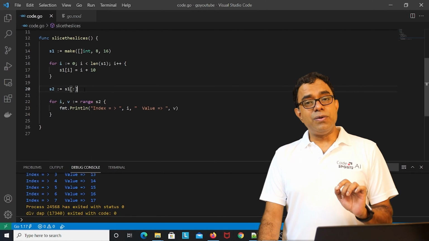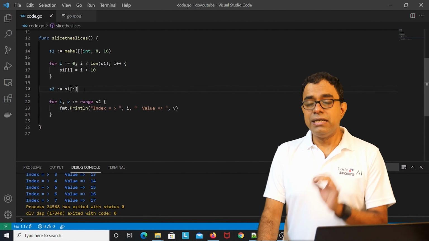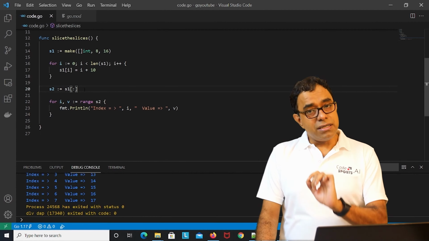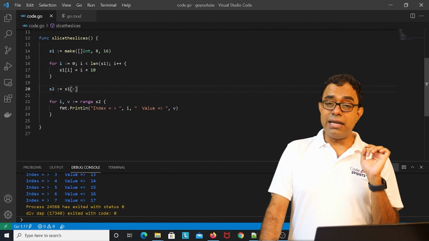Now, with this colon, you can give a number before it and after it. The numbers before and after form a range which will be extracted to create s2.